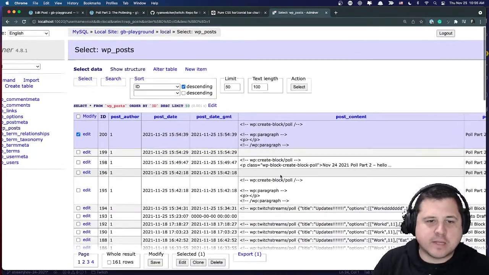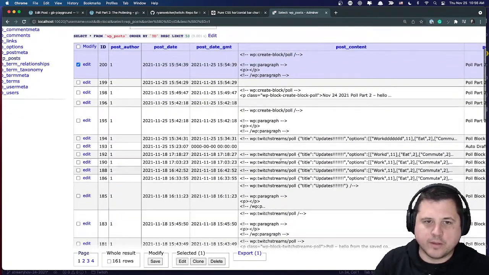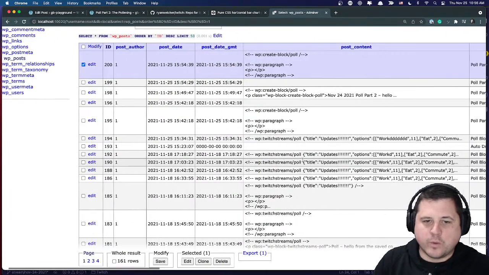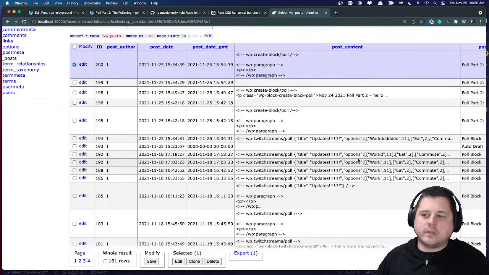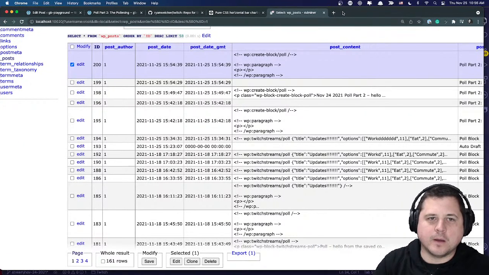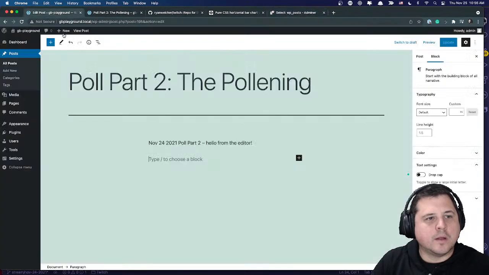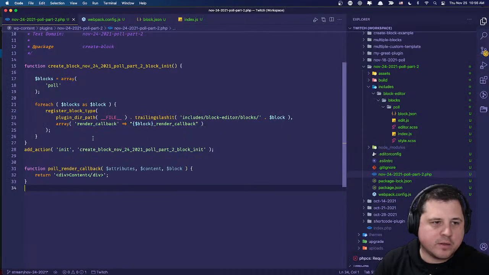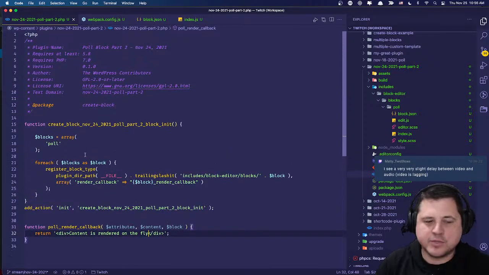Yeah, so that's what that is. With a dynamic block, the only thing that we really care about is this one. We only care about the attributes, because the attributes are what we're then going to use to build the block out using PHP. And so anyway, back into our PHP. If we start changing this, content is rendered on the fly. I haven't changed my block at all.